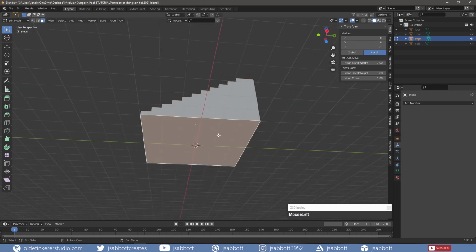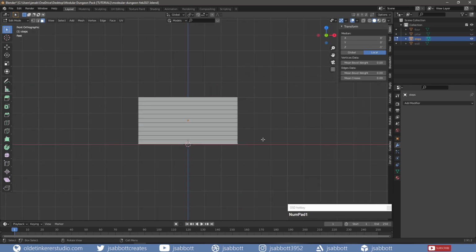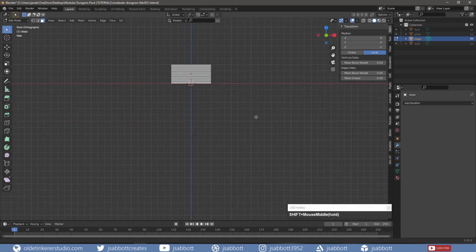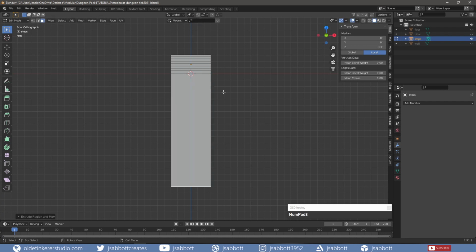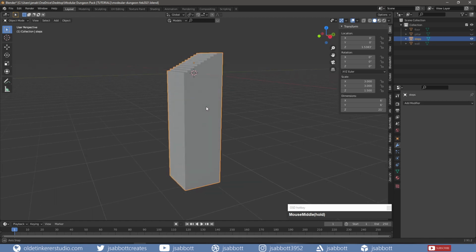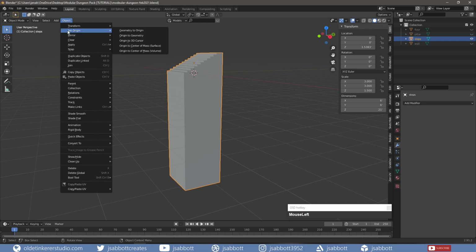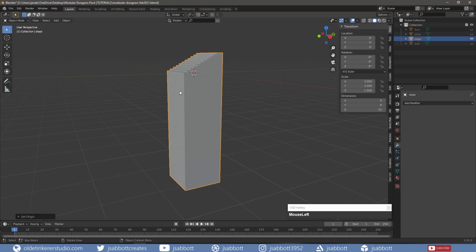I select the bottom face, and I extrude it down along the z-axis by 18 feet. And I make sure that the cursor is at the bottom center of the original section of the cube, and under the Object menu, I set the origin to the 3D cursor, and I apply the scale.